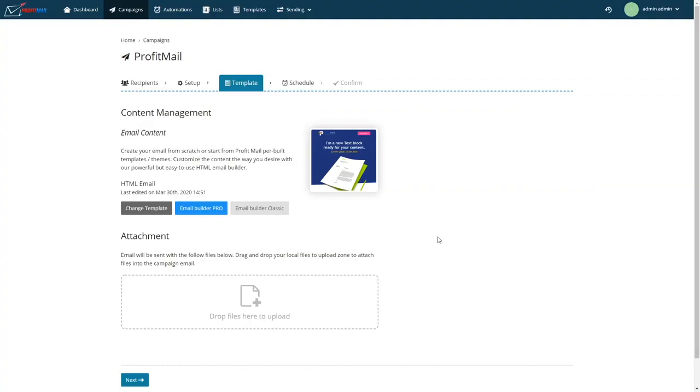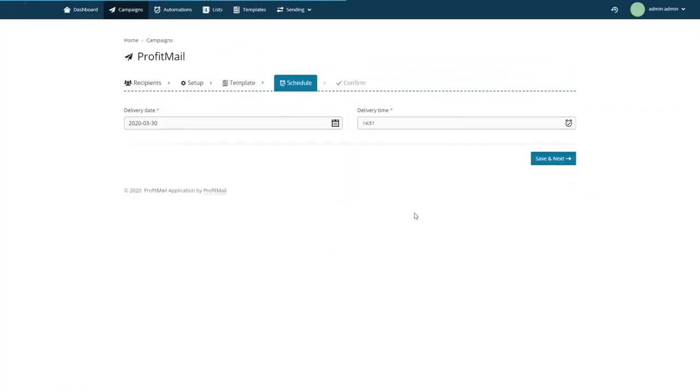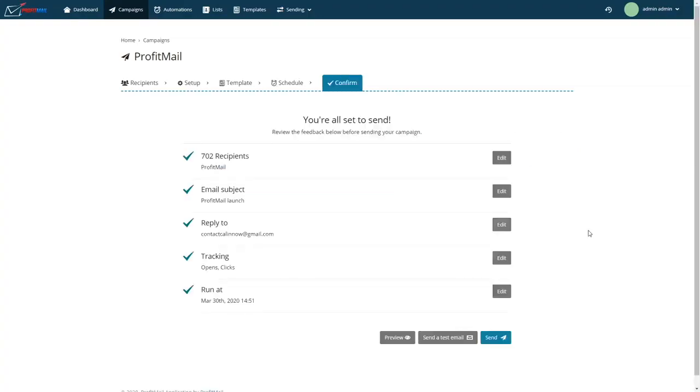Perfect. And now we are going to our schedule. Our schedule is extremely simple. You just choose your delivery date and the delivery time that is dependent on the time zone you chose. So we're just going to choose the time right now and just click save and next. And we are all set to send. As you can see here, we have all the info. If you have anything wrong, you can quickly change it.